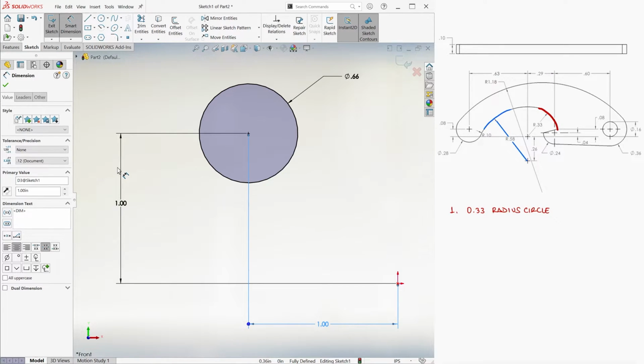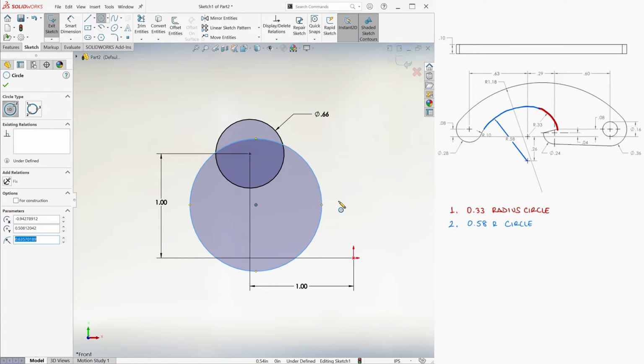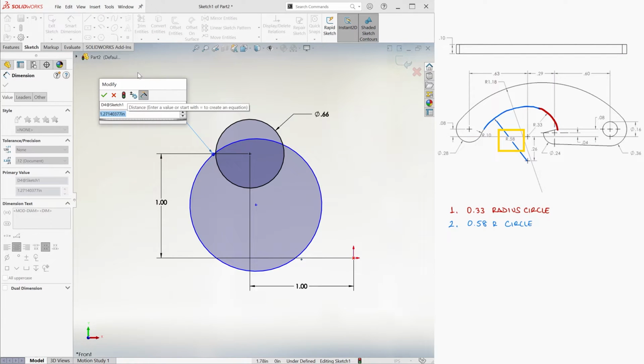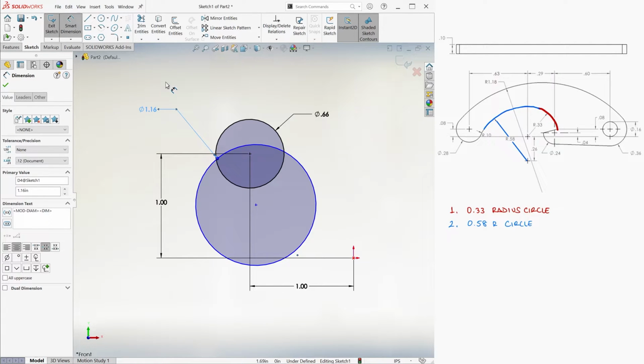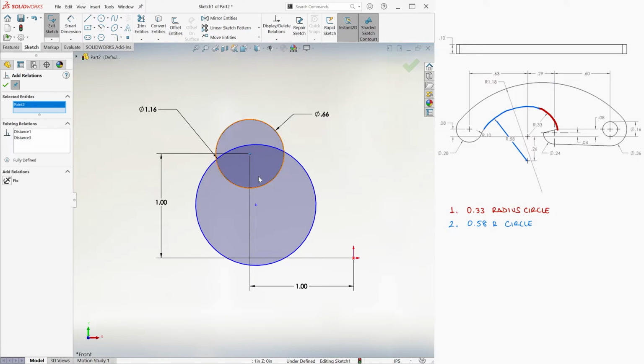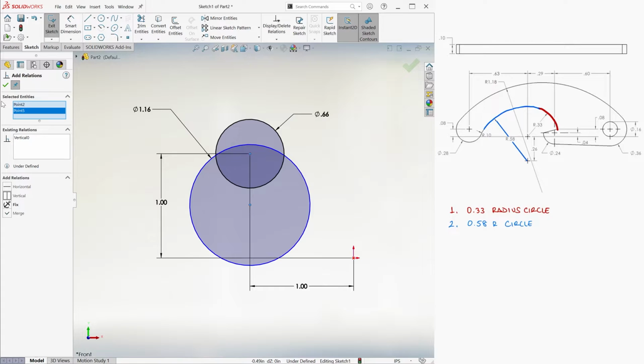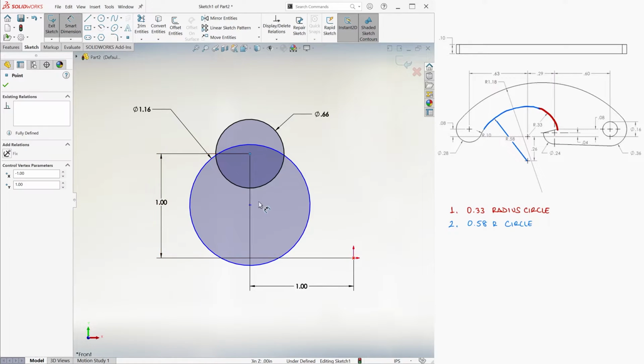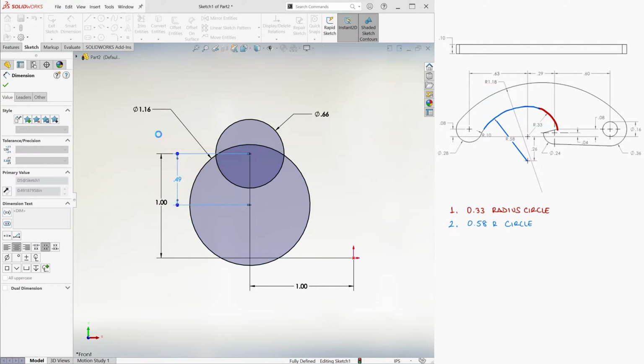Right underneath this circle, we have the center of another one. So we'll create a second circle, dimension it with a radius of 2 times 0.58, and by the way, I am typing 2 times 0.58 in the dimensions window, and we'll add two parameters. The first one will add a relation for their centers so that they are aligned vertically, and the smart dimension between them so that they are 0.26 inches apart.